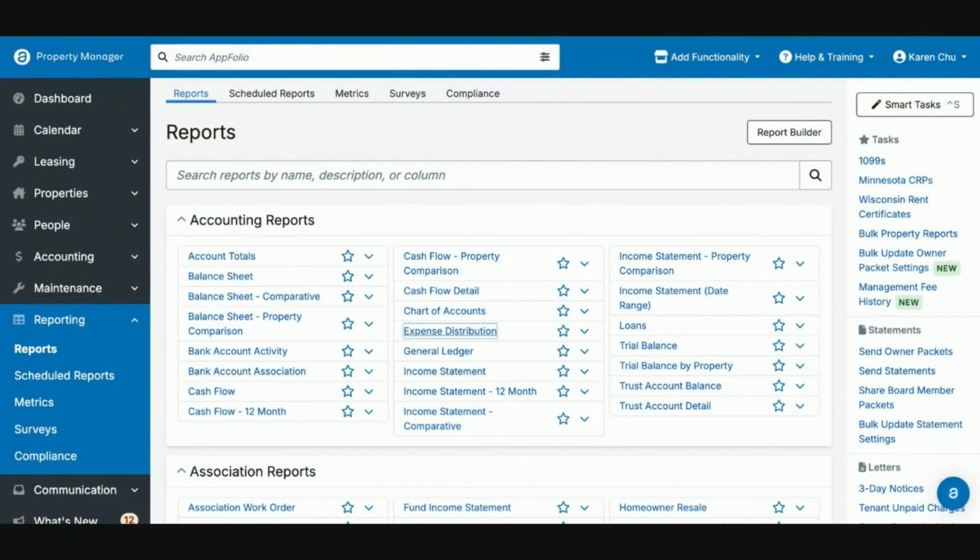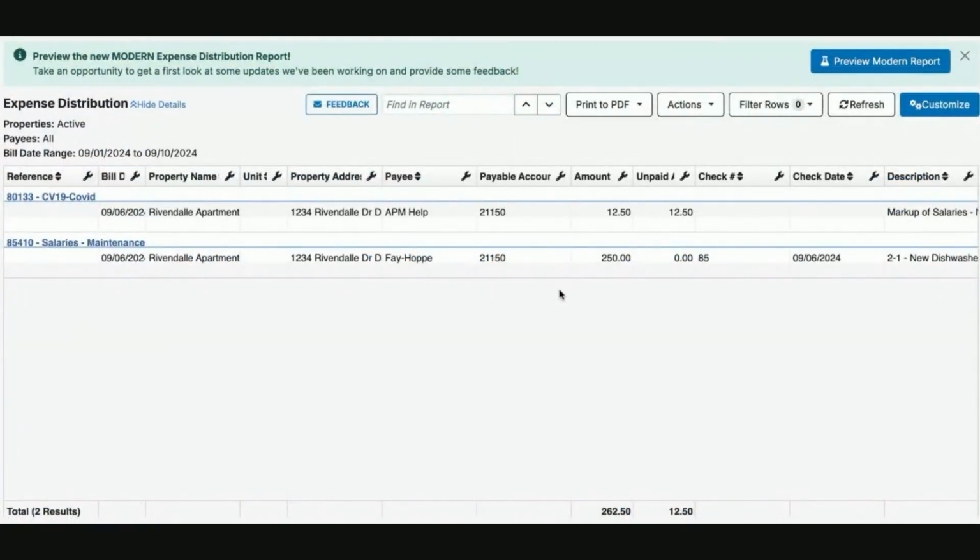The next report on our accounting reports is the expense distribution. This report is useful when determining what expense accounts are used the most during a certain period. This is useful to keep track of whether or not you guys are spending more on the budget where you're not needed, or just to keep track of how much you spent for that given month on a specific expense account.